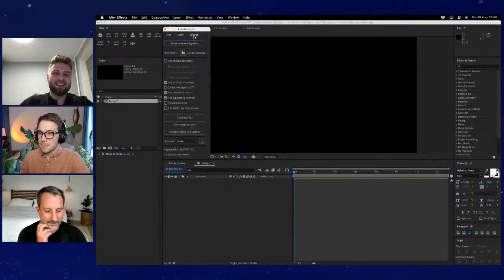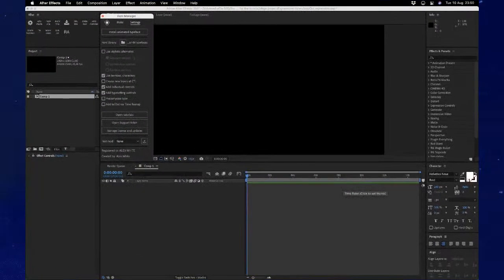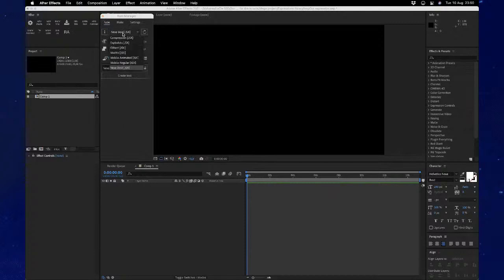It's super easy actually to use. All you need to do is just click install animated typeface and choose your archive with the typeface and click open, and it will be automatically installed inside the Font Manager and will appear under the drop-down menu.